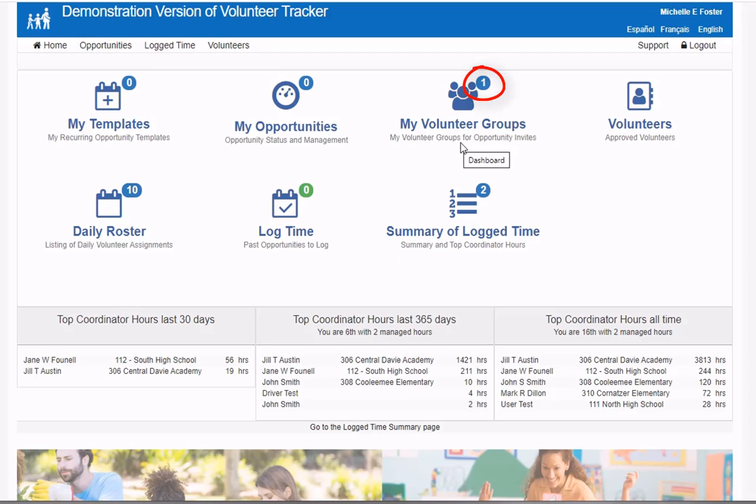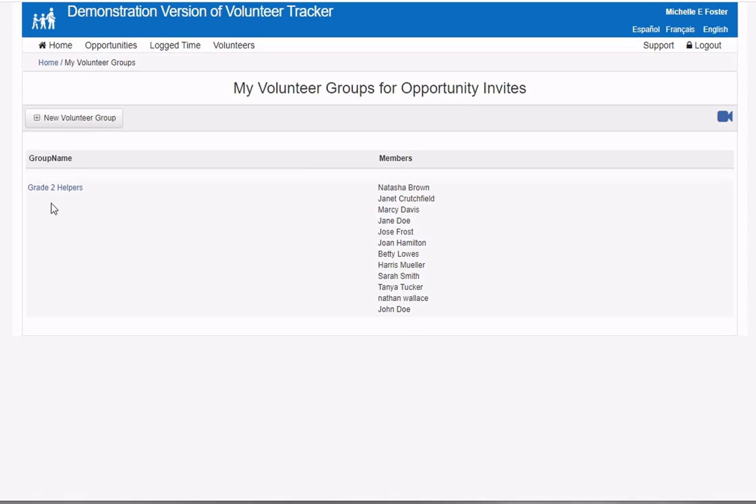So as you can see, I've already set up my volunteer group. Let me just show you that. Here are my grade 2 helpers and here are their names. I'm going to invite these folks when I set up and generate those opportunities.